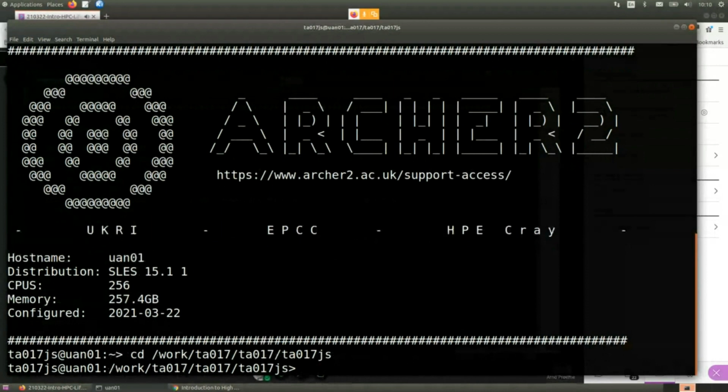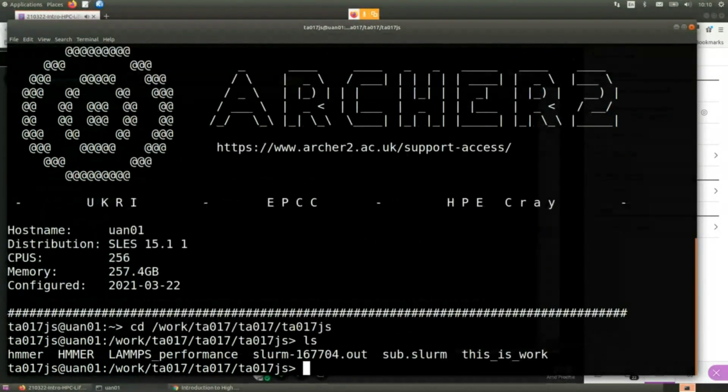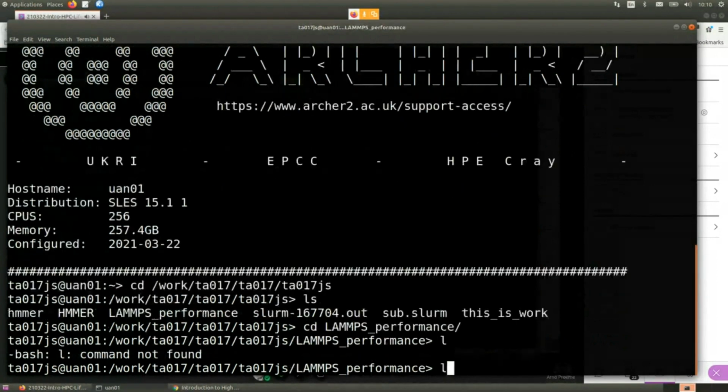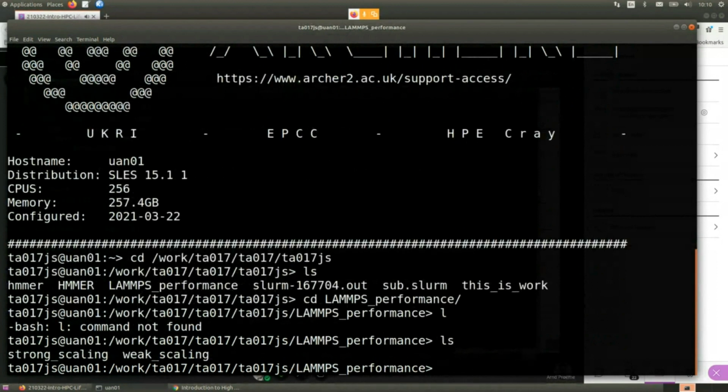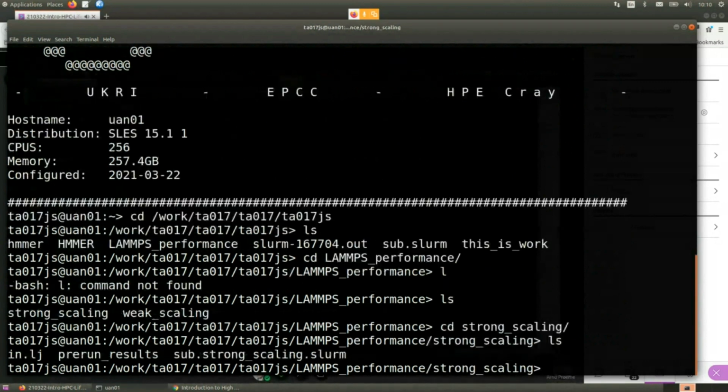Cool. So I'm moving to my work directory because now I'm going to run a couple of jobs. Specifically, I'm going to look at performance. And what I'm going to ask is the following question: how do we measure performance? While I quickly run this job, I'll show you what job I'm running.